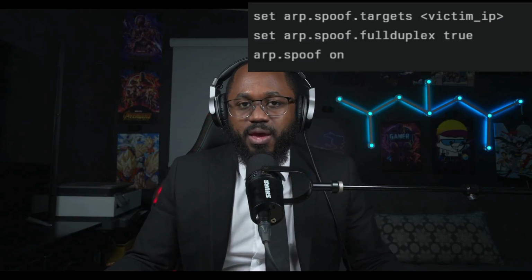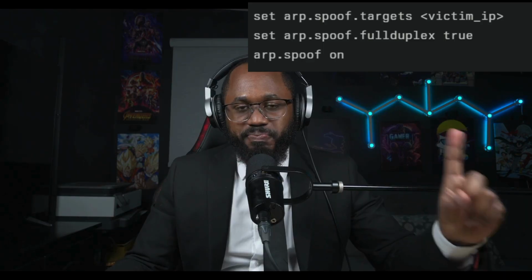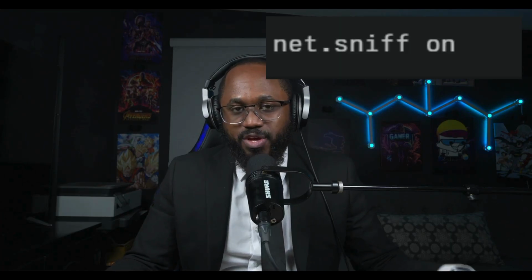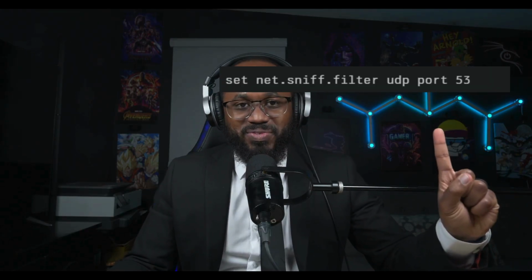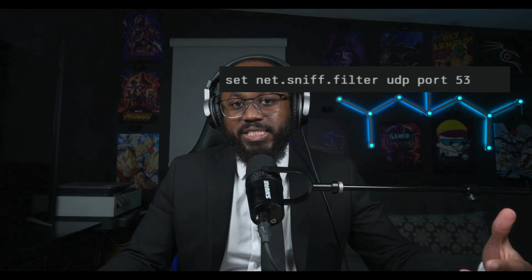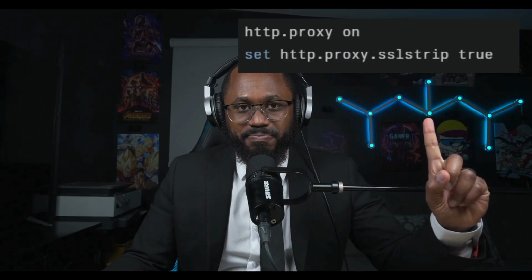Then configure ARP spoofing and set the target device you wish to intercept, which basically means replacing the target with the victim's IP, with this code on the screen. Then start packet sniffing. Activate packet sniffing to capture traffic with this code on the screen. Optionally, you can filter specific traffic with this code on the screen. You're going to want to intercept the HTTPS traffic to capture unencrypted HTTP, or attempt SSL stripping, with this code on the screen.